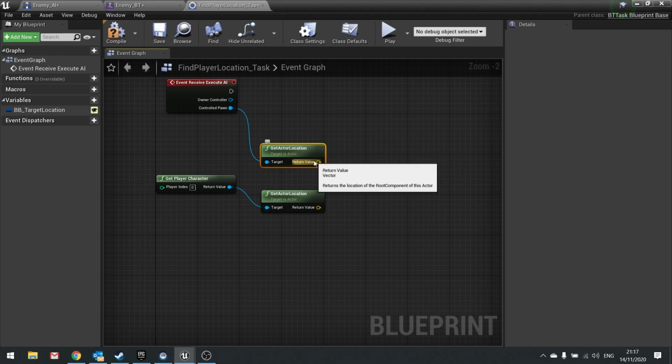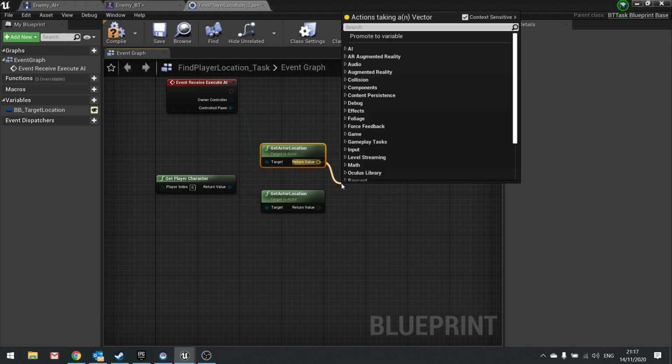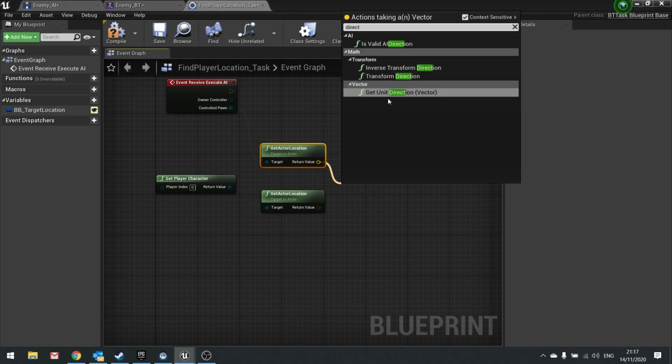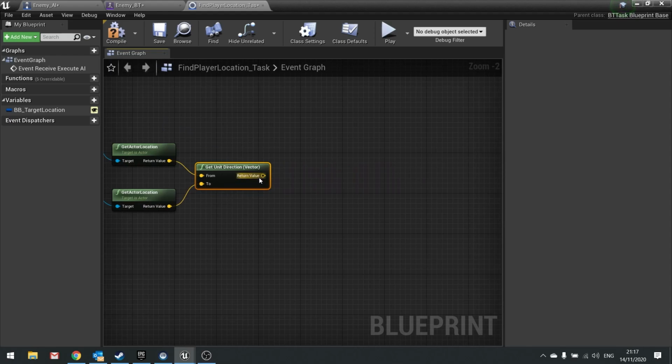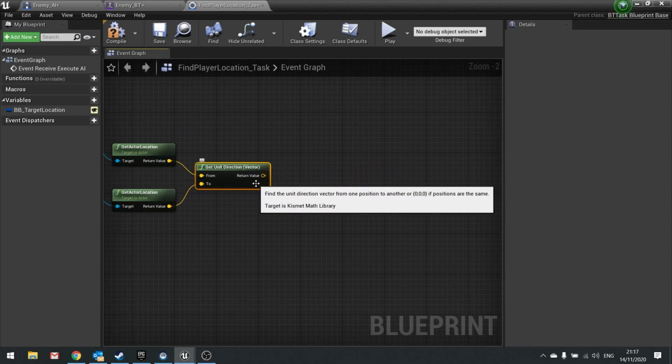So for this, we need to get a direction. So drag from the top one and do direction. And you'll see get unit direction. So you want from the controlled pawn to the player character. And this will give you a direction.